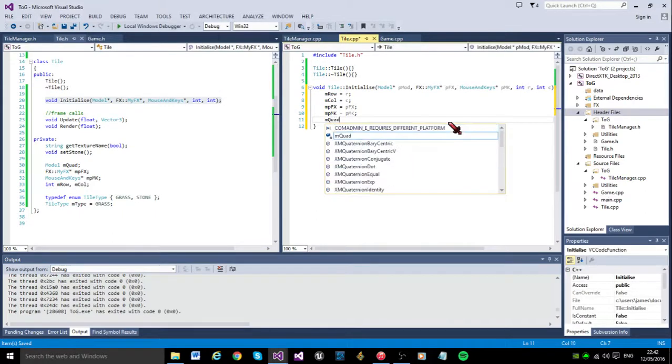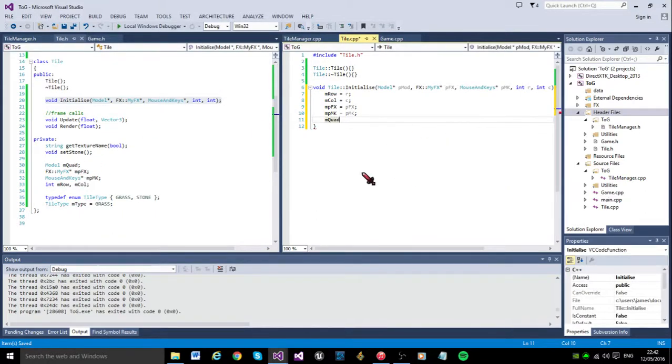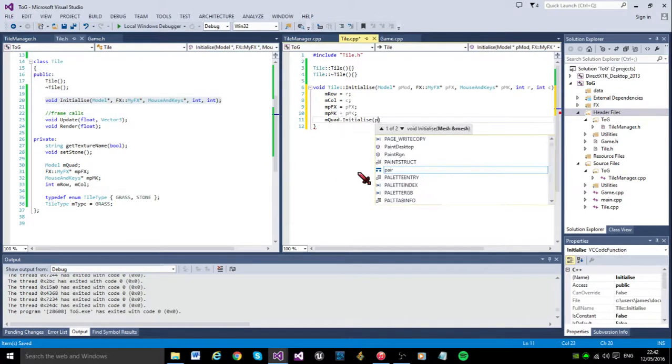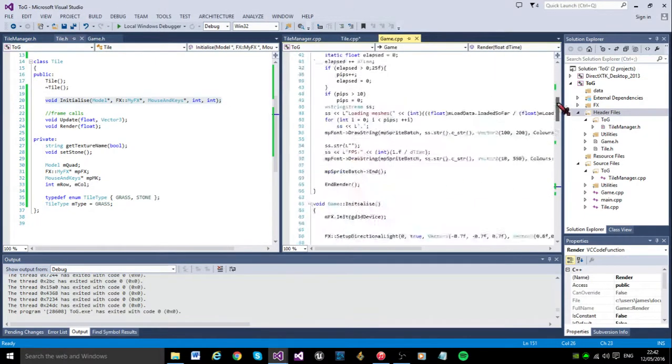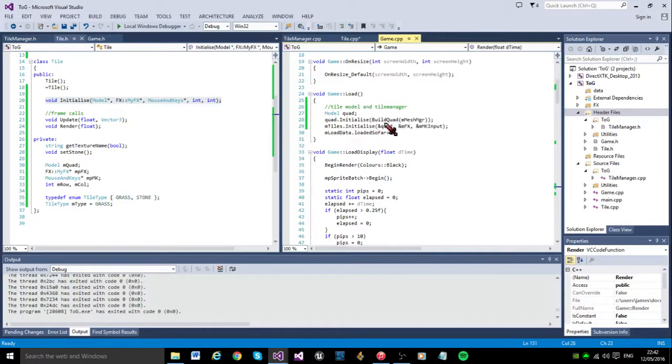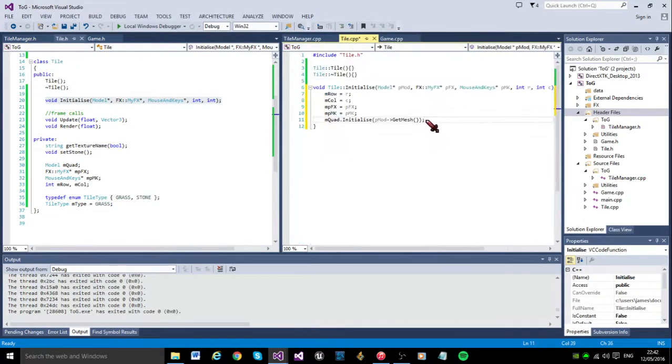And then we're going to have to initialize the model, because we haven't done anything to that yet. So we're going to initialize it by saying, here's the model we passed in, get the mesh. And that will get the mesh of the model we created up here, which is the quad that we built from the geometry builder.